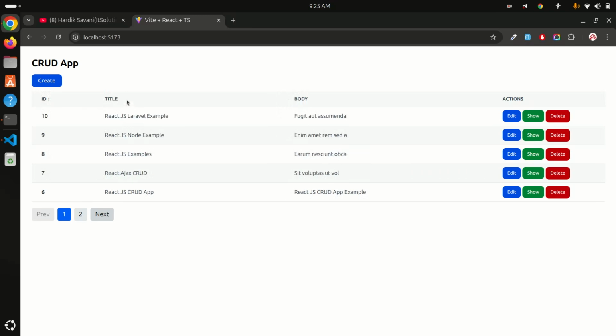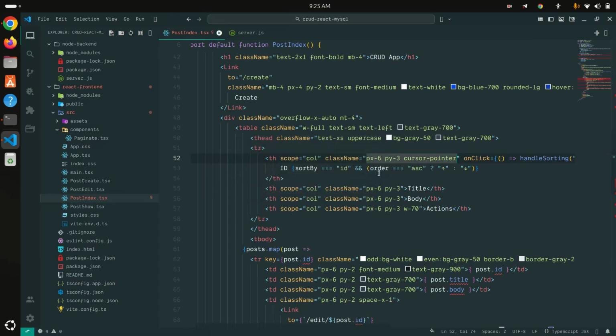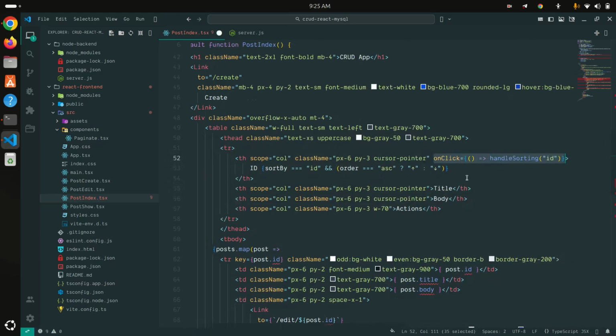Same way I need to implement it for the title. So let me go here, you don't have to do so many things, just copy this, and let me add the class over here first, and then let me copy this onClick function and paste it. And here the field I need to pass dynamically, so that will be title. Same way for the body, I will pass body.